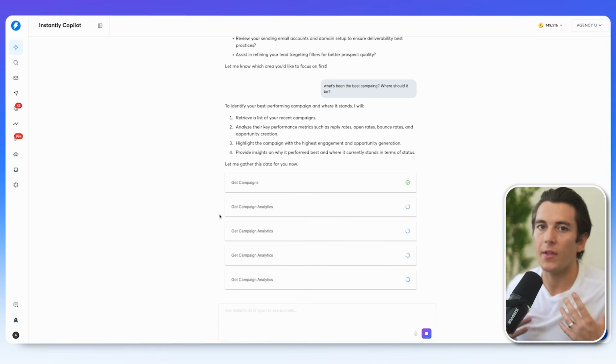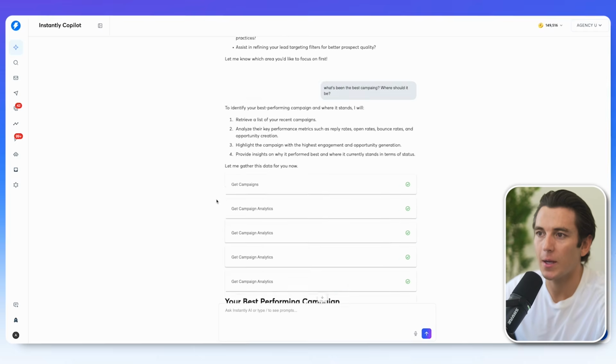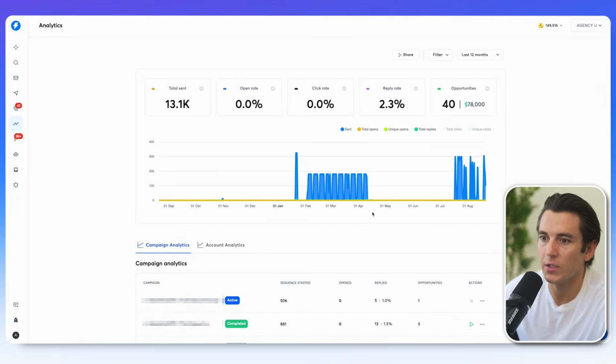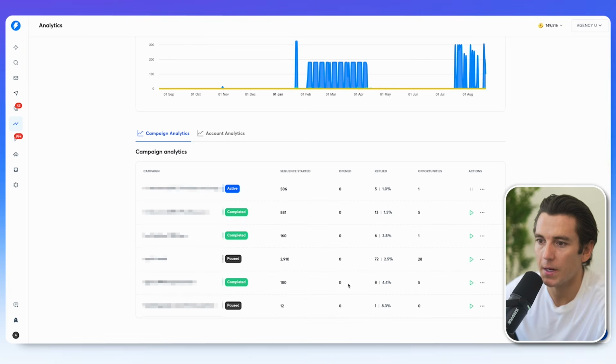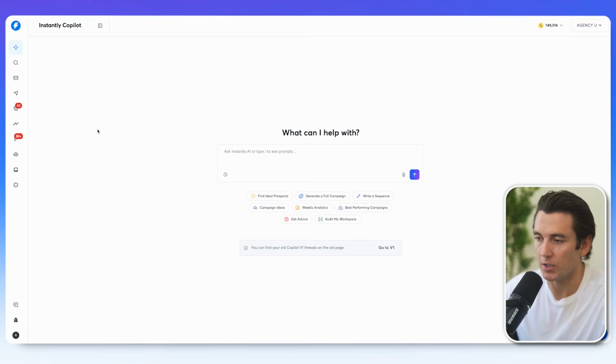So instead of looking at the analytics, maybe being a little unclear, I would just go to Instantly Copilot and ask it for suggestions. So again, when it comes to analyzing your campaigns, you can go to the analytics and see everything from a campaign analytics perspective and see what is most effective, what is least effective, or you could use Instantly Copilot to provide deep instructions and really audit your full workspace and all of your campaigns.